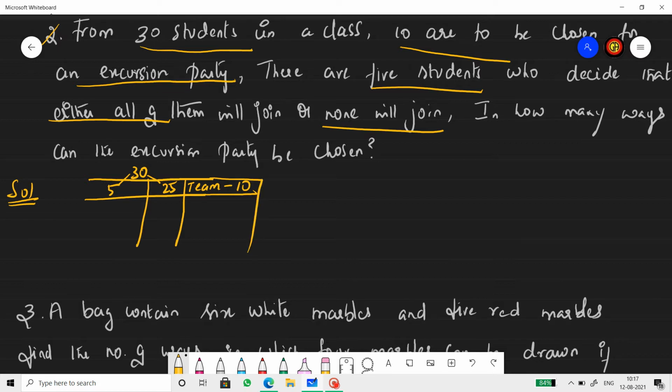Now, the question says the 5 students decide that all of them will come or none will come. So let us assume one case where all of them come. So all 5 come. So the remaining 5 are chosen from the 25. So it's 5C5 into 25C5. This way we select 10 people.